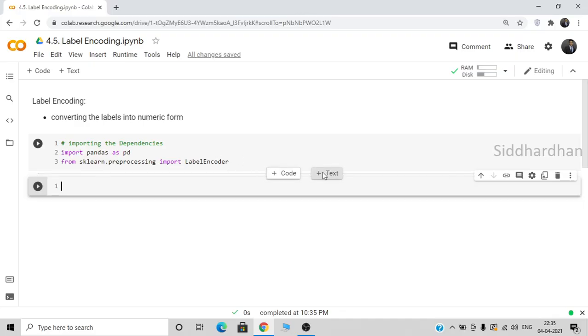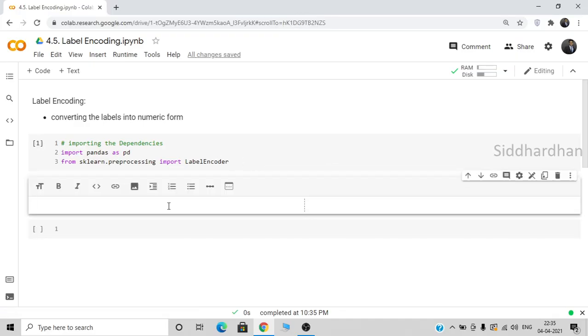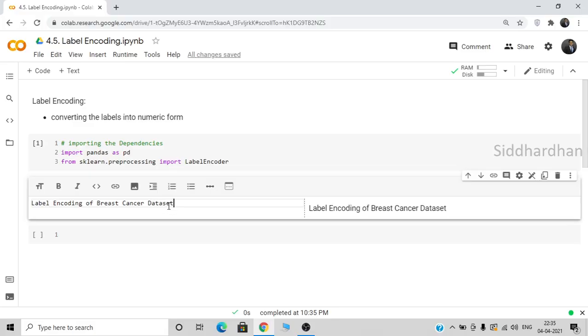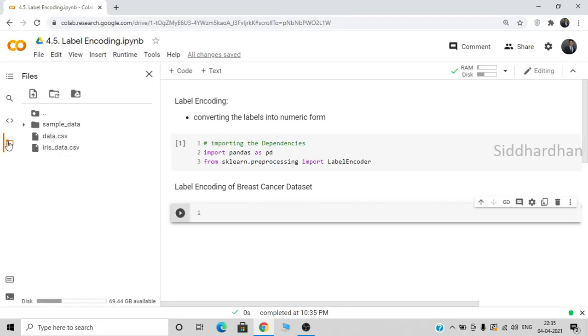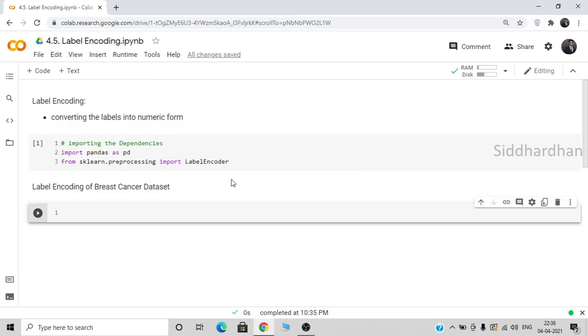So first we are going to encode this breast cancer data. Okay, so let's make a text as label encoding of breast cancer dataset. The first step is to load the CSV file to a pandas data frame. You can go to this options here and from there copy the path of this data.csv file. Now we are going to load the dataset, loading the data from CSV file to pandas data frame.